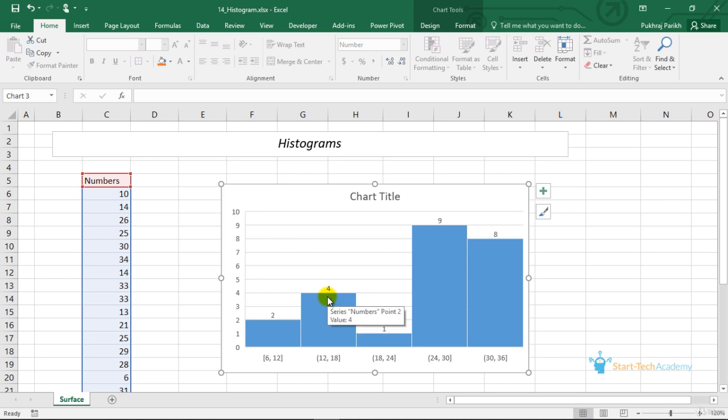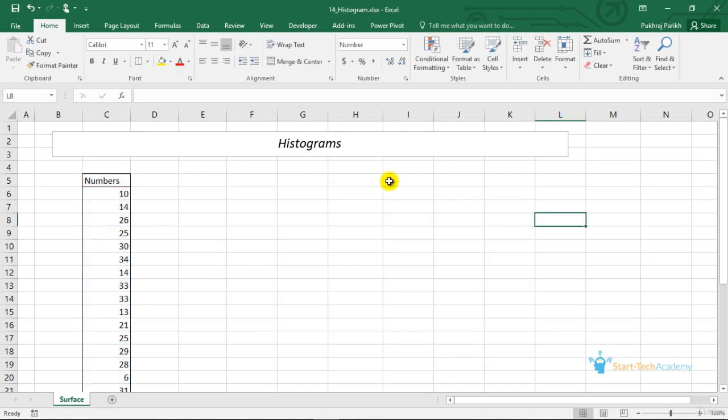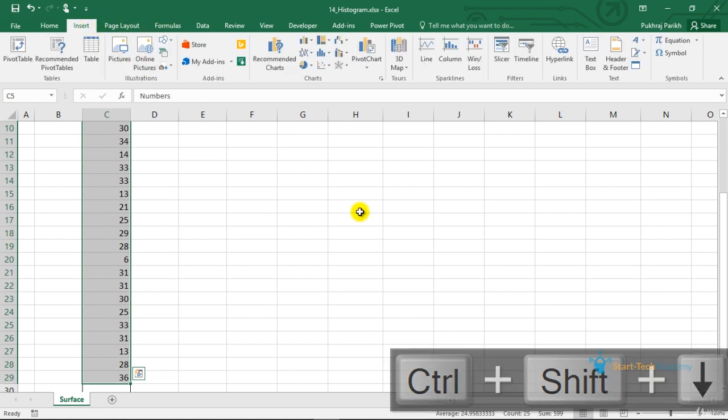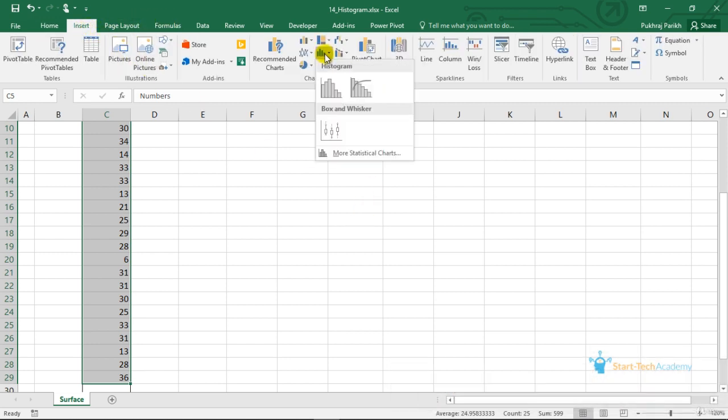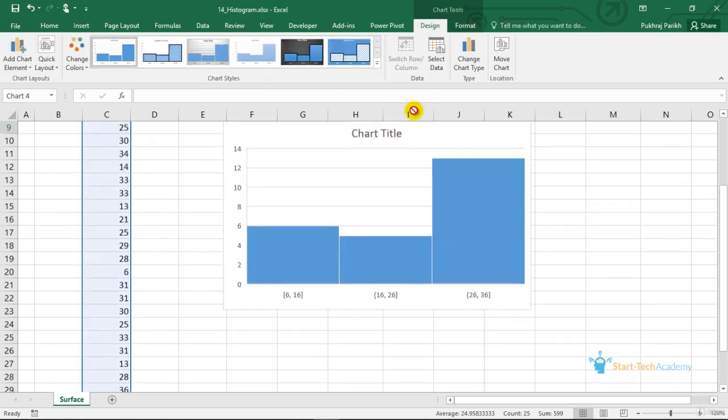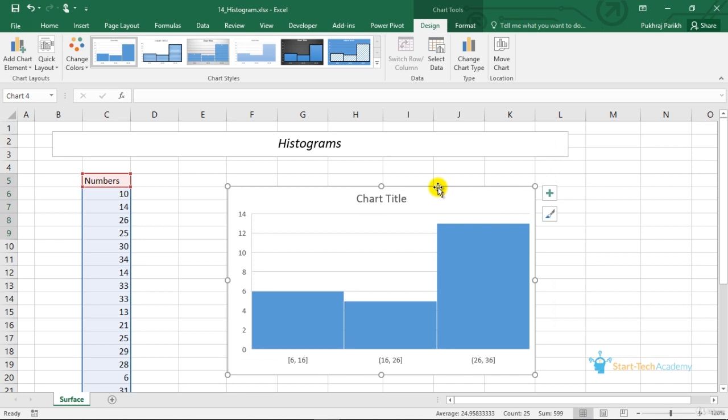Let us learn how to create this histogram. I'll delete this first. To create a histogram, select the numbers that we have, go to Insert. In these statistical graphs, this first option is a histogram. You can see by default it has created 3 classes with the ranges 6 to 16, 16 to 26 and 26 to 36. Now I wanted 5 classes.